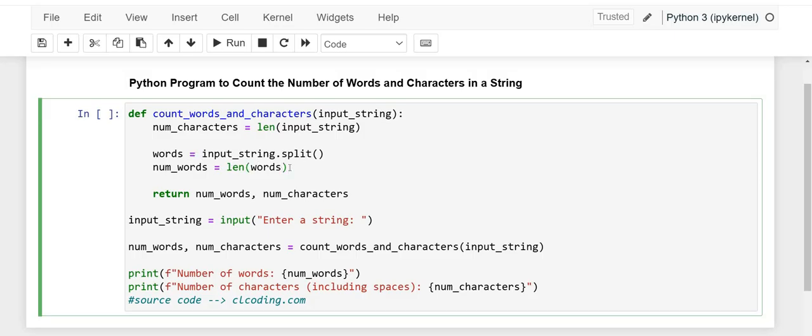Now in the next line, this line uses the len method to calculate the number of elements in words, which represents the number of words in the input string. Here, the word count is stored in the variable num_words.